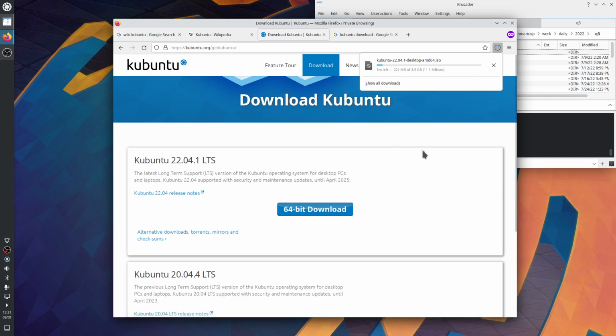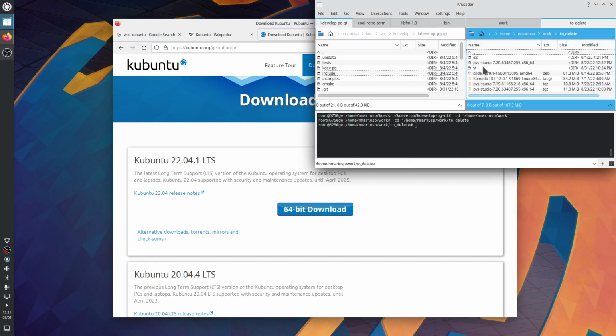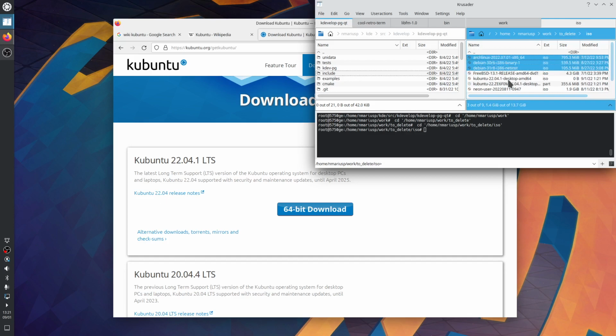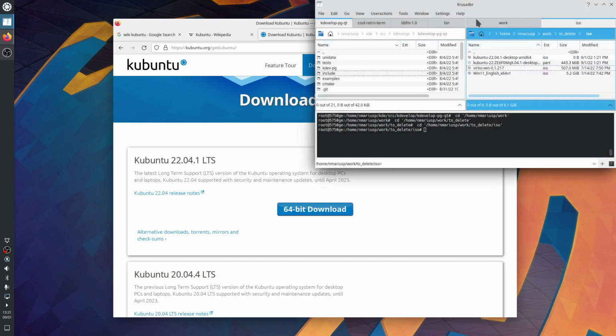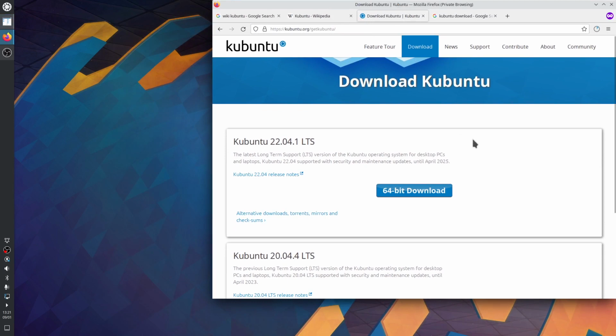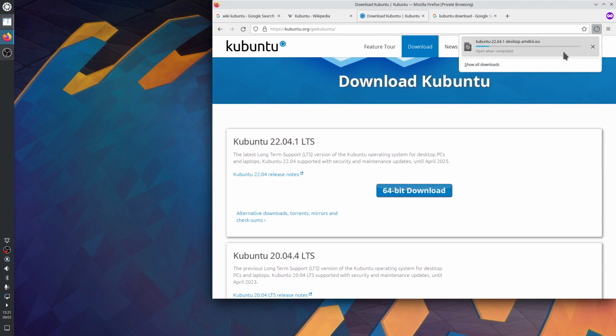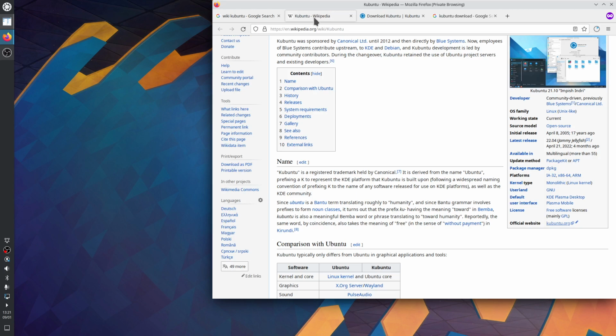Okay, while it's saving, let me clean up the directory with ISOs. Okay. It's downloading at 11 megabytes per second. So while we're waiting, let's read some more on Kubuntu.